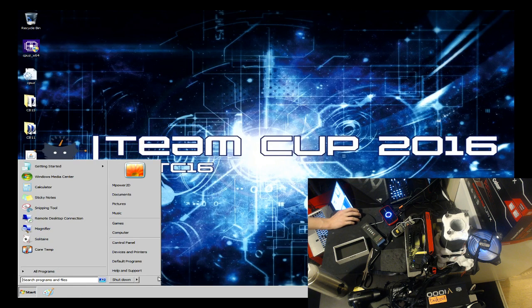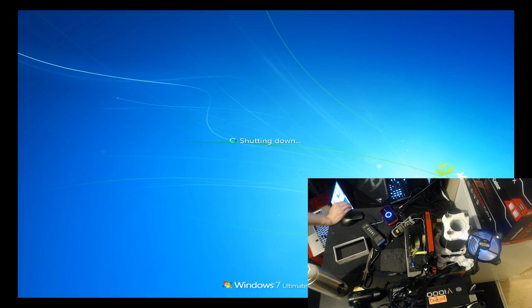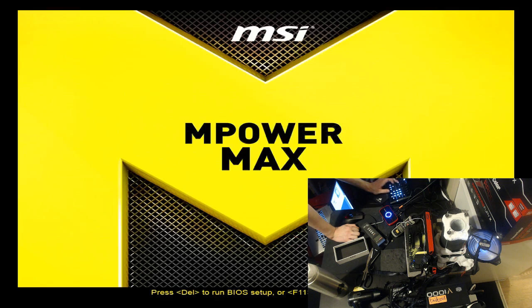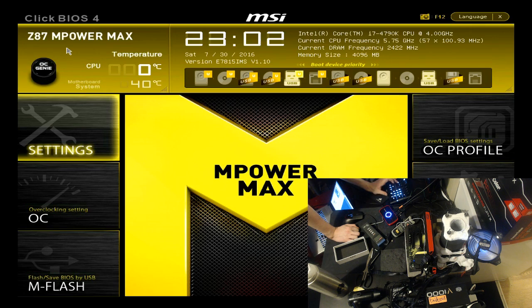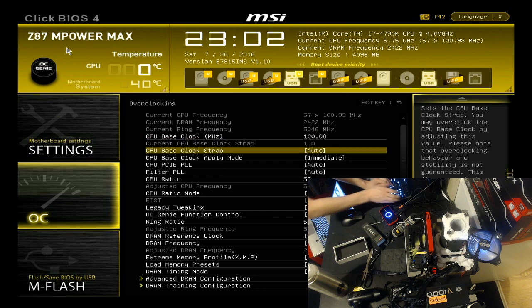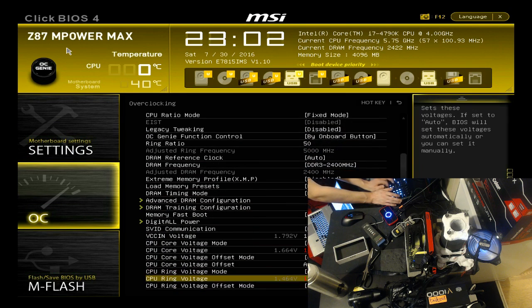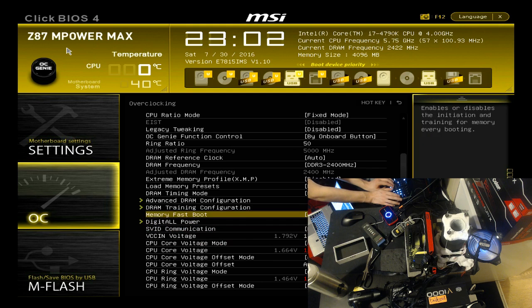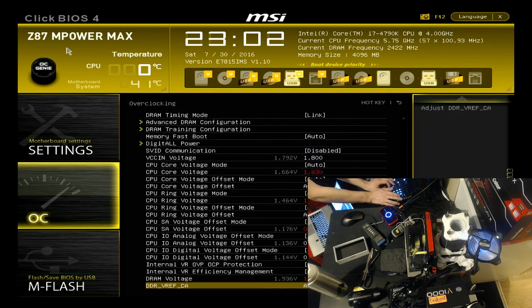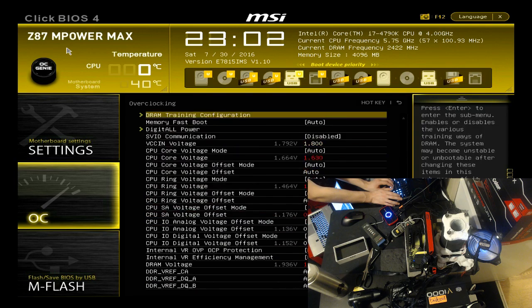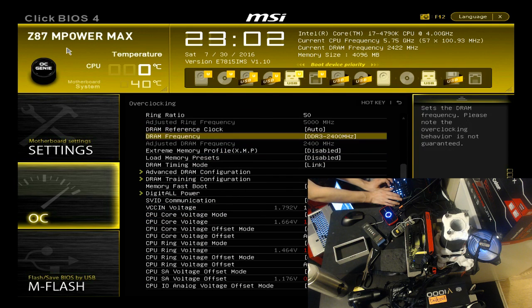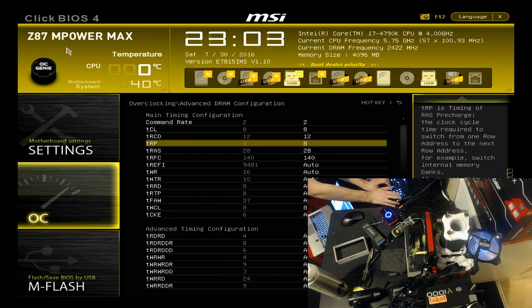Sure. And let's go back in the BIOS and try 5.8. As well as probably give it more uncore voltage, because... go. I really want that memory to run faster, though. $2,600. Let's see if I loosen that up.